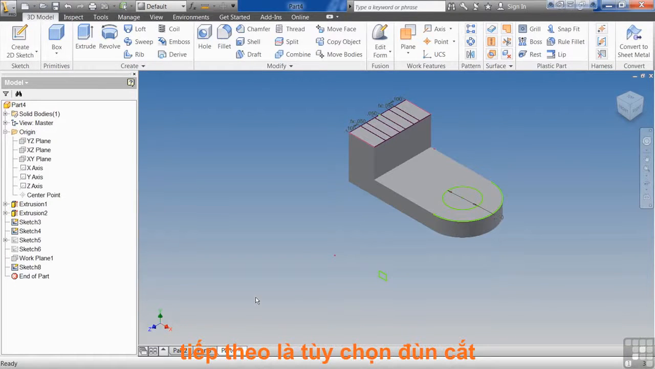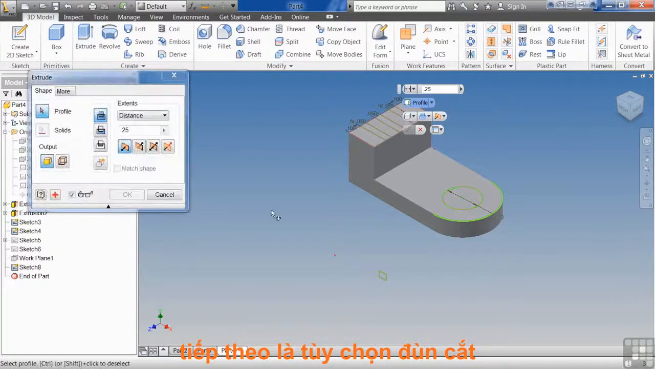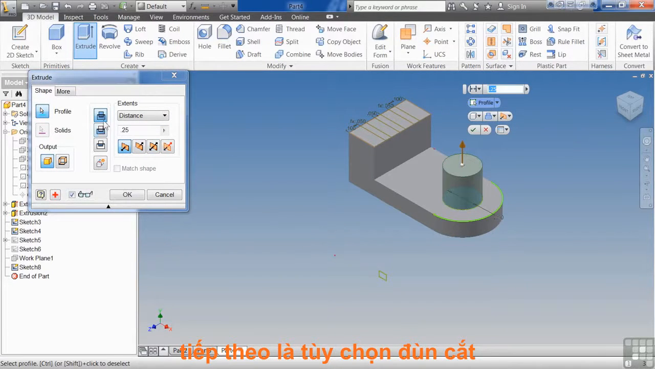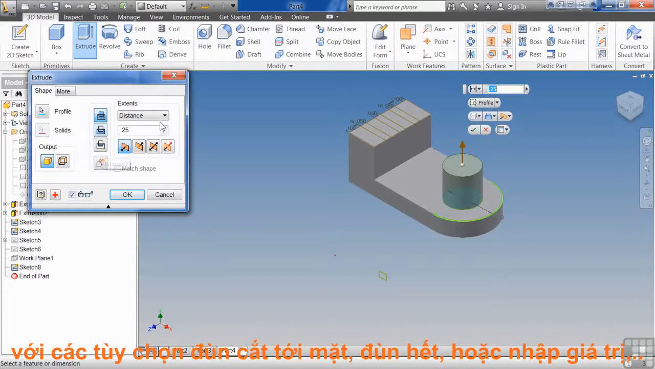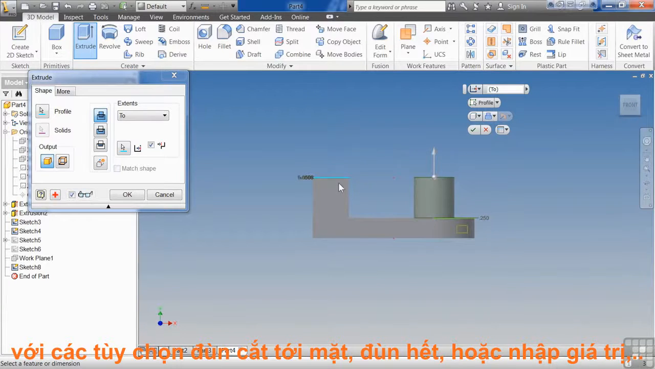With Inventor, we also have optional termination tools. We can decide whether or not we want to cut this out as a hole or extrude it up as a peg. We can also say, how do we want this to end? If I choose 2 and select this face over here, what it does is it extrudes that cylinder up to be even with this face.